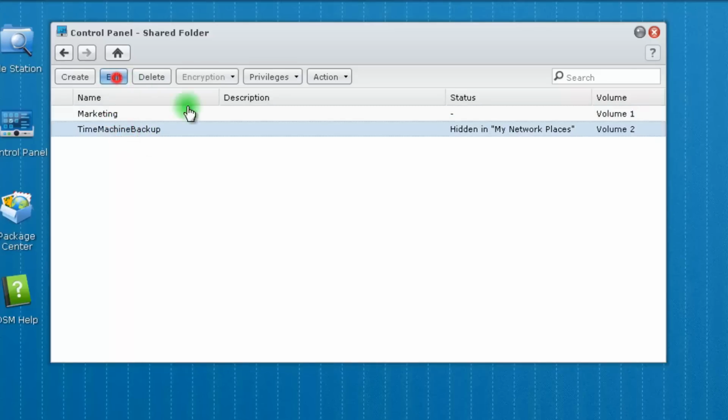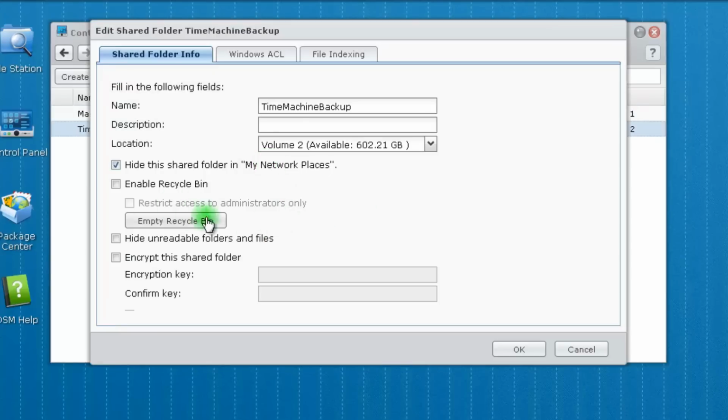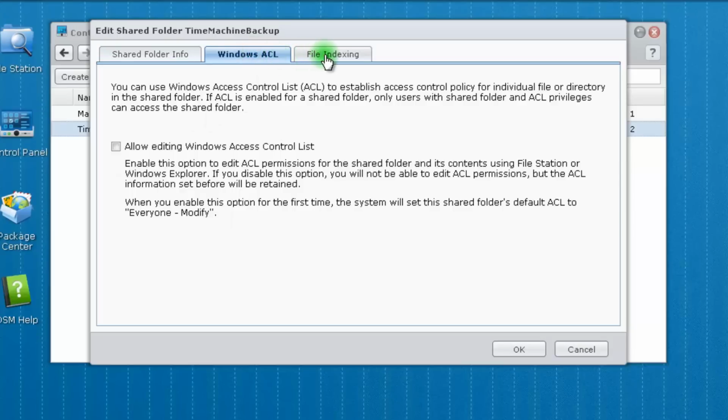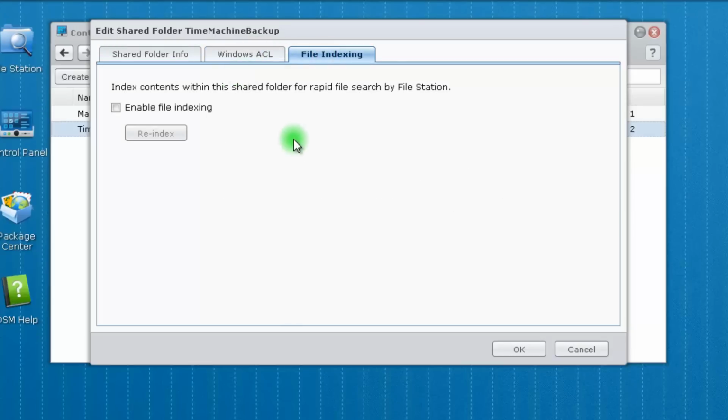Let's have a look at the Time Machine one. As you can see, just give it a name. You choose what volume you want it on. You can create a recycle bin if you wish. You have various options. You can turn on Windows ACL. You can enable file indexing, so this makes it quick to search files from within FileStation.